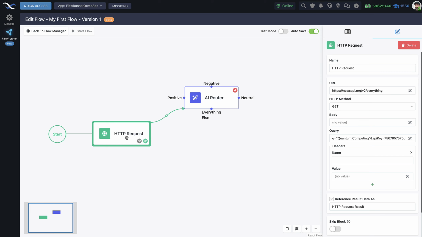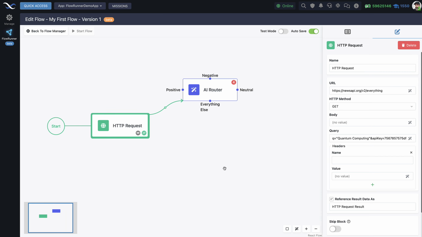Finally, we actually need to send data into AI router, and that data is going to be coming from HTTP request. The way this works in FlowRunner is actually quite simple. So in HTTP request, if you click this block, right here in the properties sheet, you will see that there is a field that says reference result data as and a value, HTTP request result. And you can customize this value to be something else, okay? We'll just leave it as default for now.